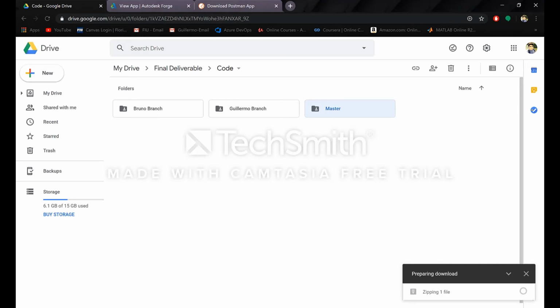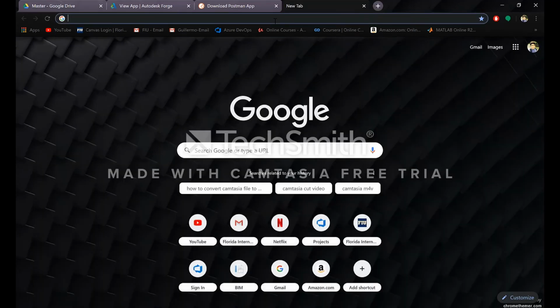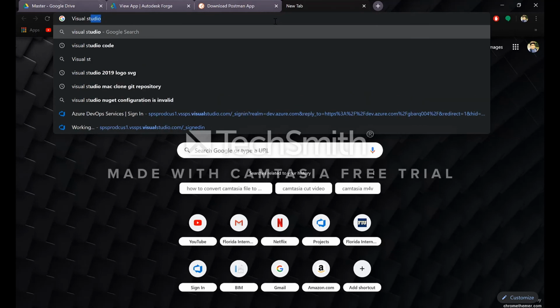So you'll download it. When you unzip it, there will be a solution file in here, the .sln. If you double click it, it should automatically open in Visual Studio. If you don't already have Visual Studio, I'll make a quick note: make sure that you do have it. I would recommend Visual Studio 2019.